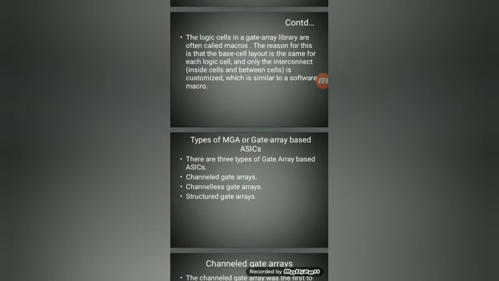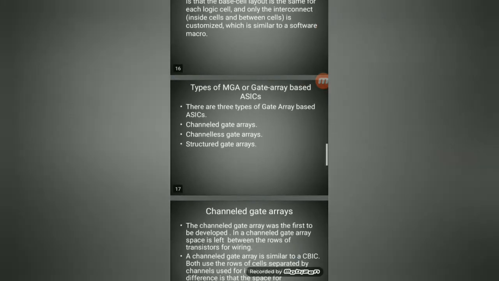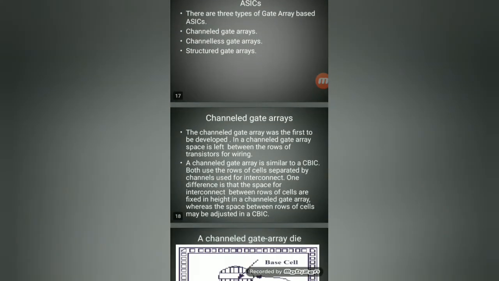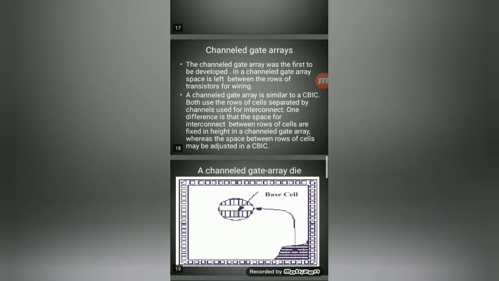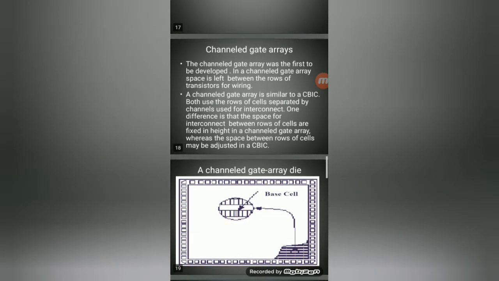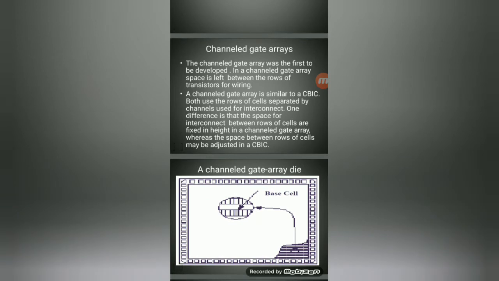There are different types of gate array based ASICs. That is the channeled gate arrays, channel-less gate arrays, and structured gate arrays. These belong to the standard cell based designs. Channeled gate array: in the standard cells we have space in between two logical gates. That space we can call a channel. Based on the channel only we can connect all logical blocks. That is the channeled gate array.